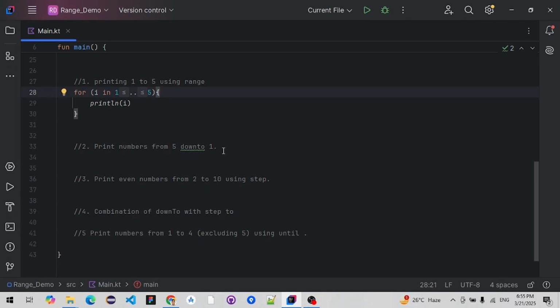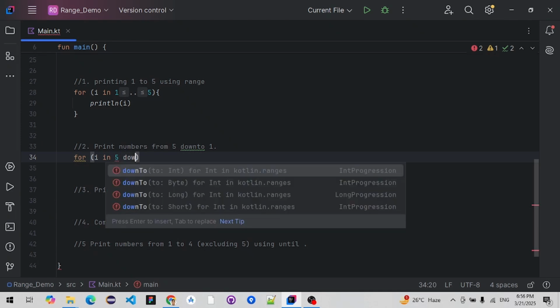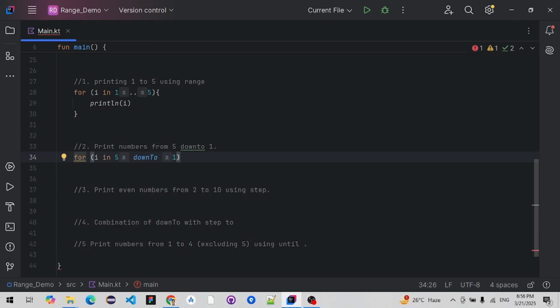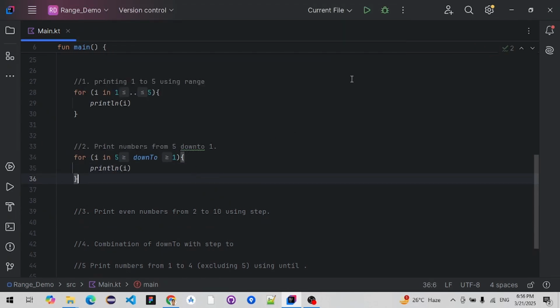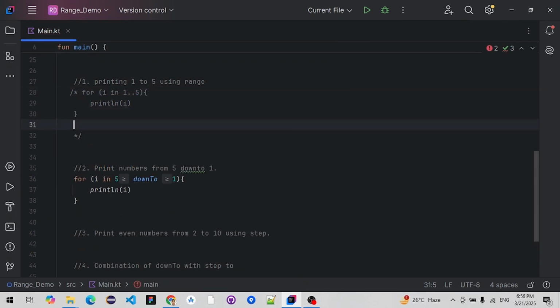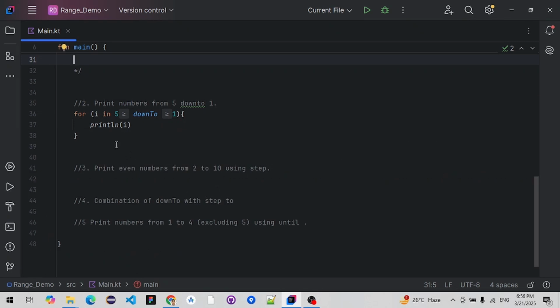The second one, the first type was the simple type of range, and the second one is downTo. By using downTo from 5 to 1, I will print by using for I in the range of 5. Instead of double dot I will use the downTo keyword from 5 to 1, and each time I will print my variable I to print from 5 to 1. Let's run our program. Let's comment the previous one first, so as not to confuse you. After running, you can see 5 to 1 is printed in the console. It was all about the second problem by using downTo.